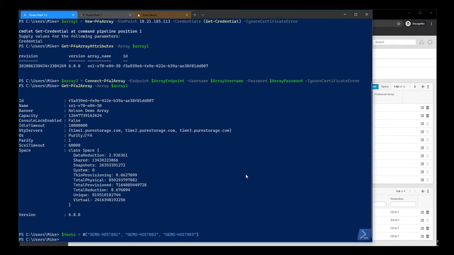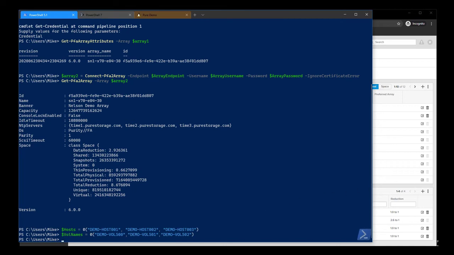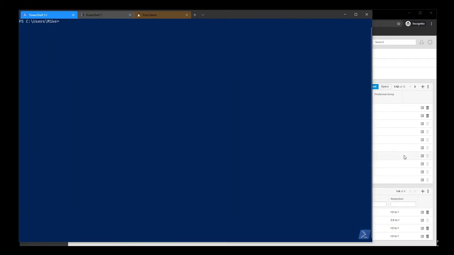So right here this command is just going to go out and create an array in PowerShell. So it's saying that the variable host is equal to demo host 001, 002, 003. And from there I'm also going to do the same thing with volumes. I'm going to go ahead and create some dummy volumes here with those names. I just quickly cleared my screen because we're going to be putting a whole bunch of data on here now.